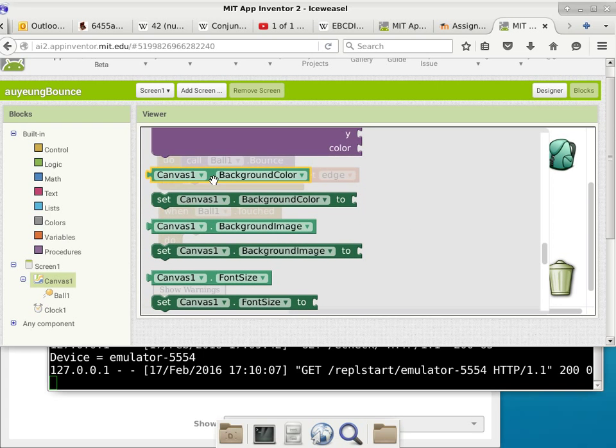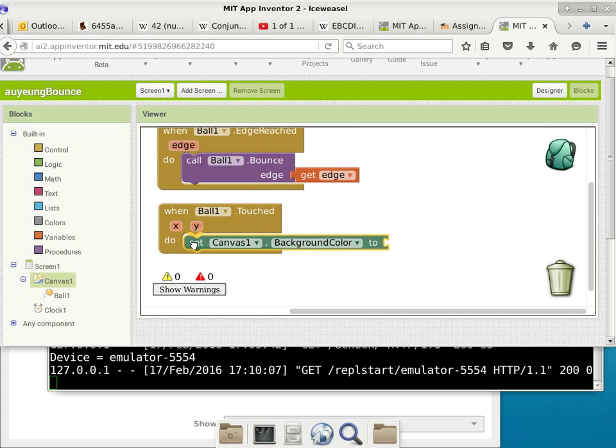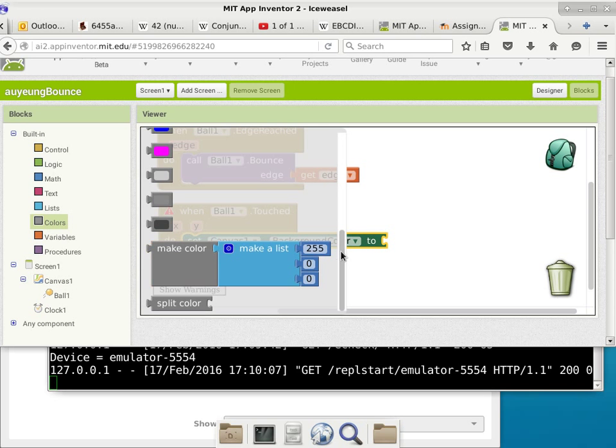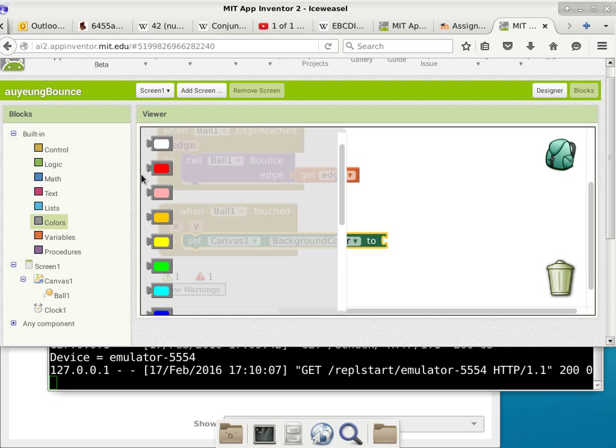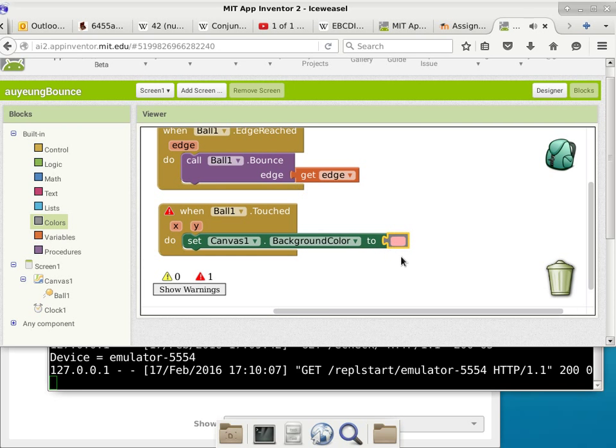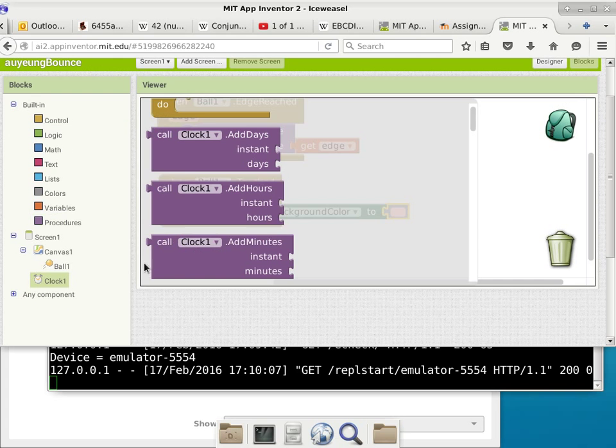So we'll go to the background color of the canvas and set it to something else. Now, I don't really need it to be very fancy, so I just change it to maybe this color here, kind of like a pinkish salmon color. But then the second thing I have to do, which is very important, is go to the clock and say, hey, let's start the timer.